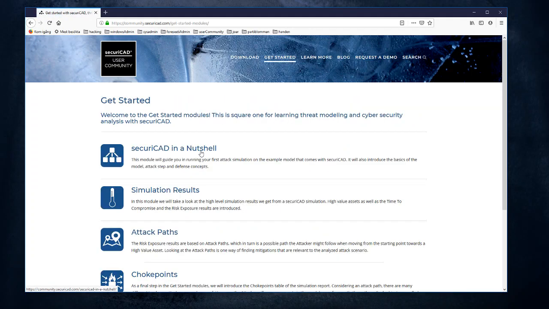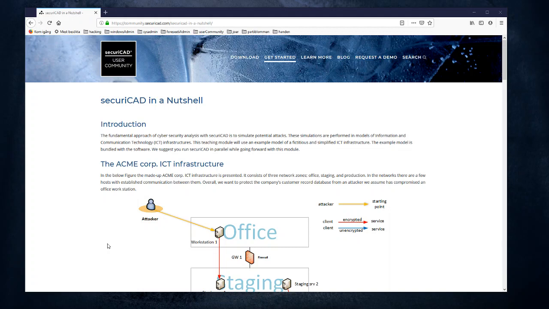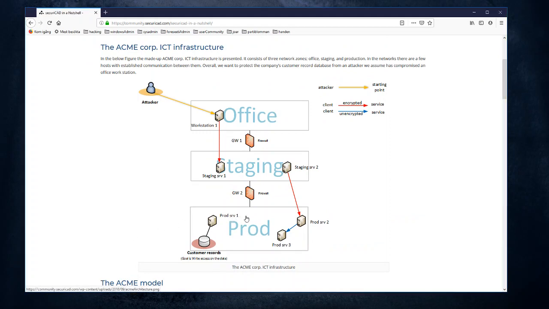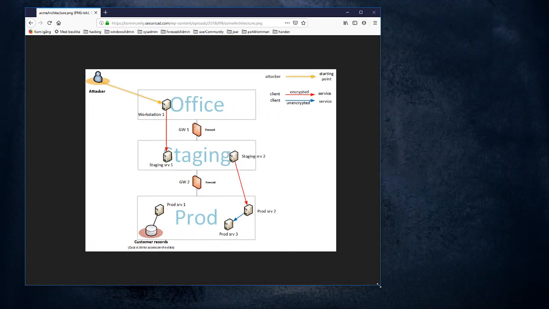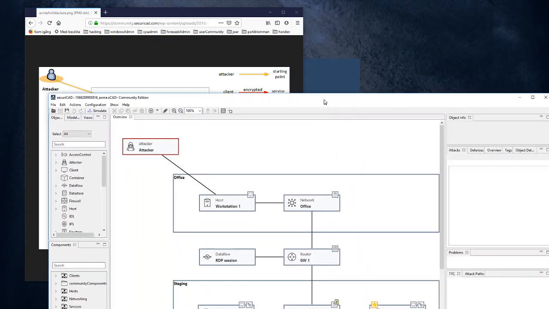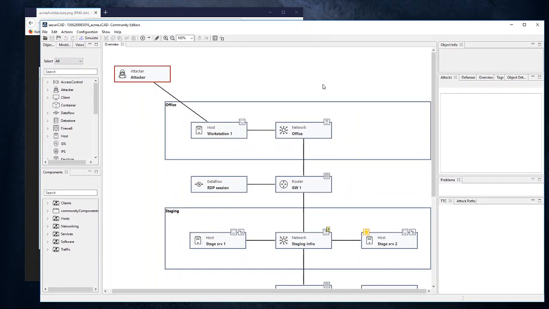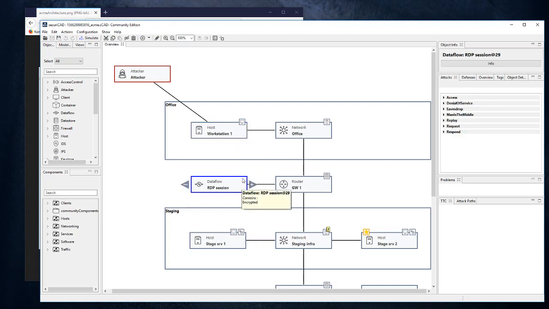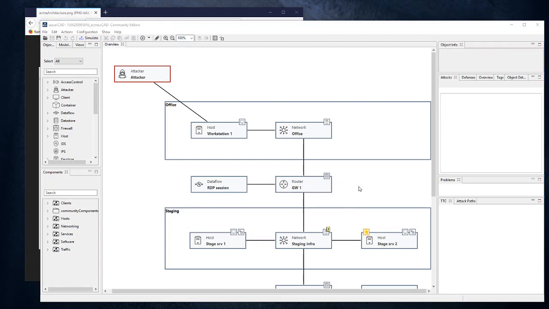The top item here under the Get Started section is the SecureCAD in a nutshell page. I will not do the surfing top down, but what I want to show in this page is this super simple network architecture map. This network map here is corresponding to the example model that comes with SecureCAD. So, like with the example model, we see that we have a couple of network objects. We have host objects representing the systems. We have data flows between the hosts, and we have router objects and so on. So, this is our model that we will run attack simulations on.